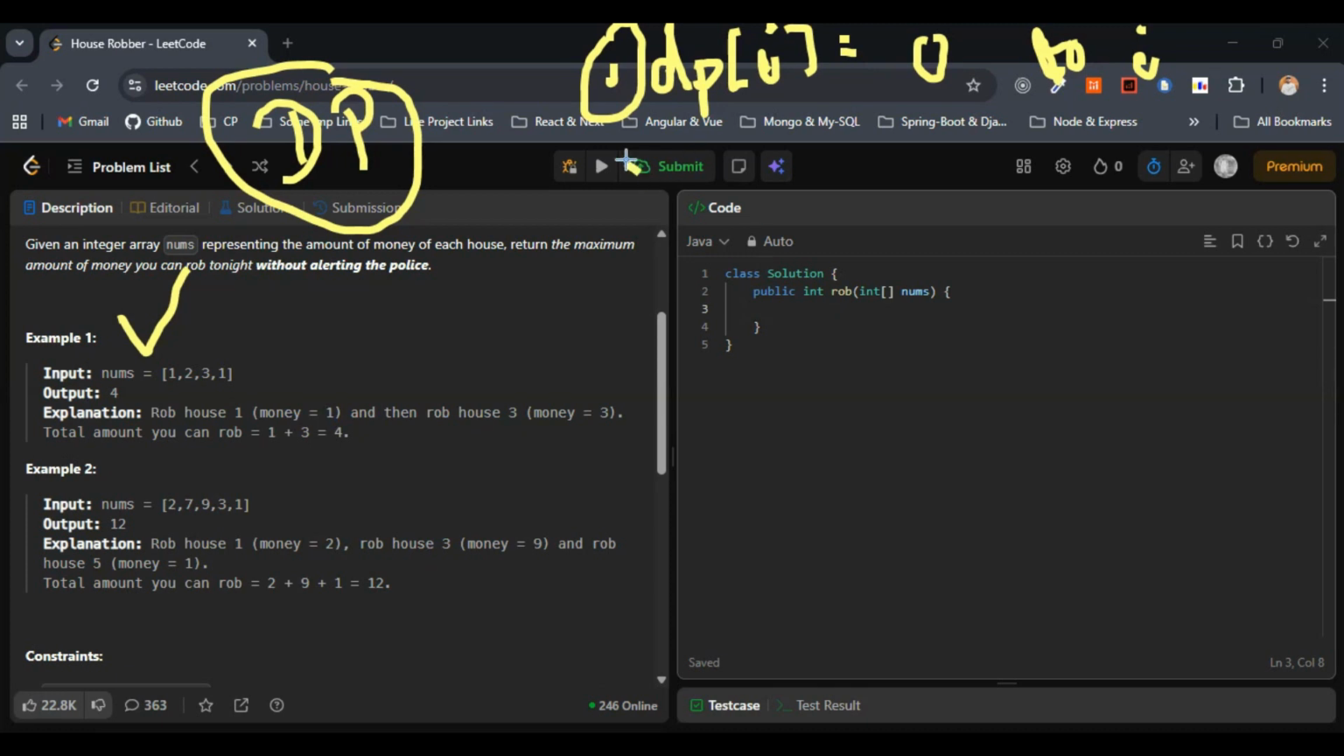So let's go with the base cases now. What are the base cases here? dp of 0 equals nums of 0, nothing but only one house to rob. When we have that one, that is the base case. So here dp of 0 is nums of 0.